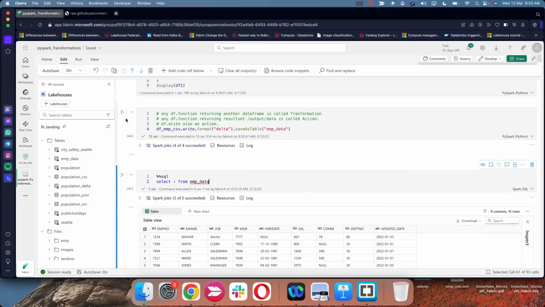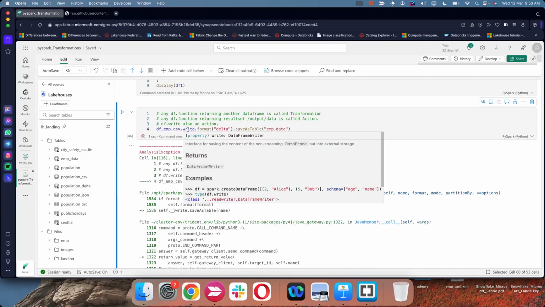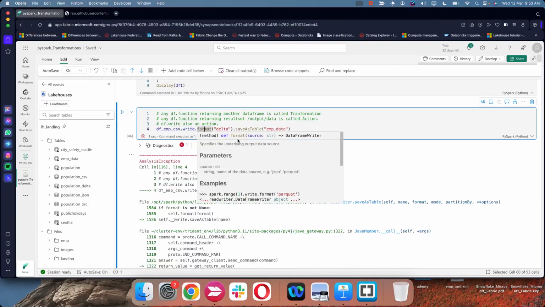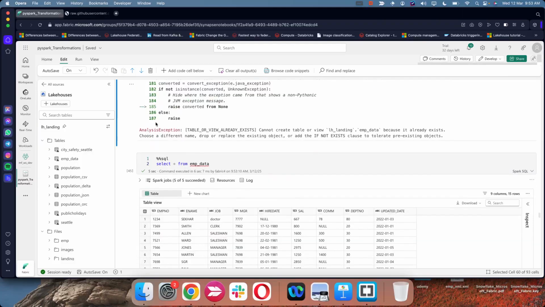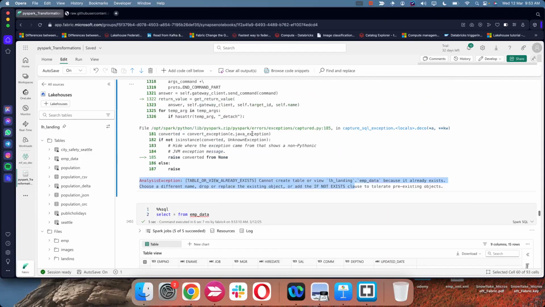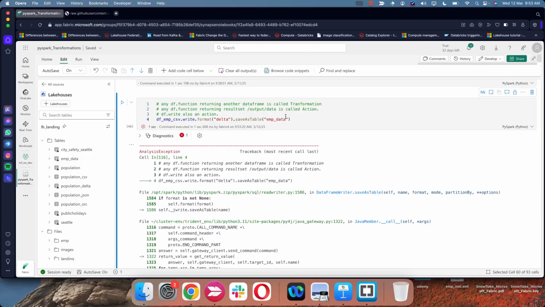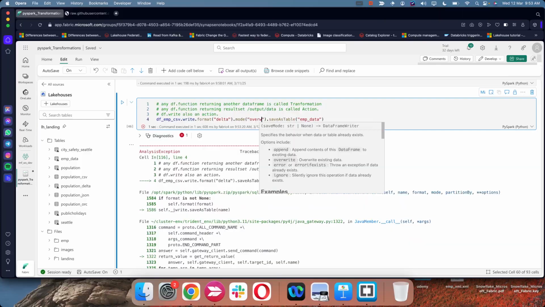Now, if you run it again, what will happen? The write API, DataFrame dot write, then format Delta, but we are not using a mode. The first time it will run. The second time, whenever you run, you will get an error saying that the table or view already exists. So choose a different name, or drop the table, or replace the table. What do you want? If you want to create a new table, go and specify a new table name, or drop the table and create it, or use the mode. With mode you can use overwrite.